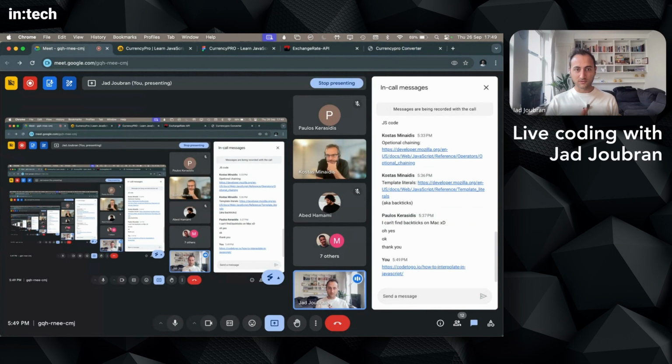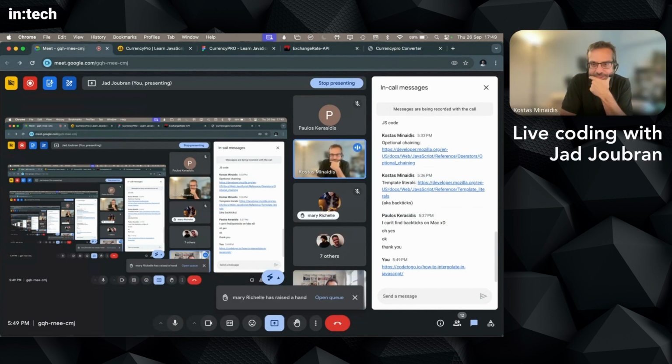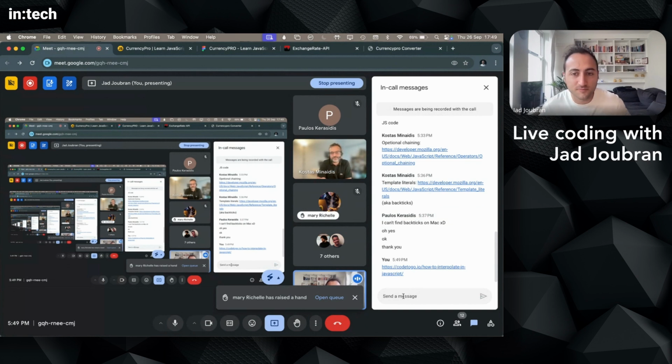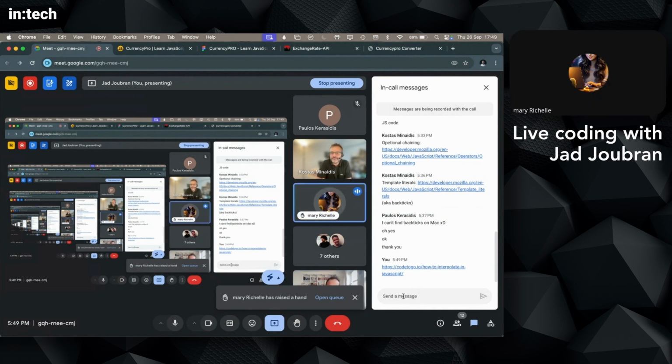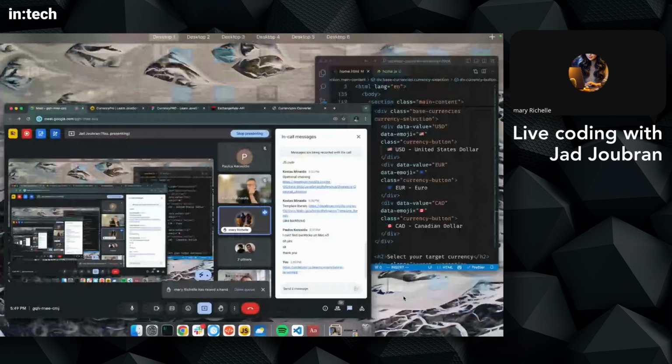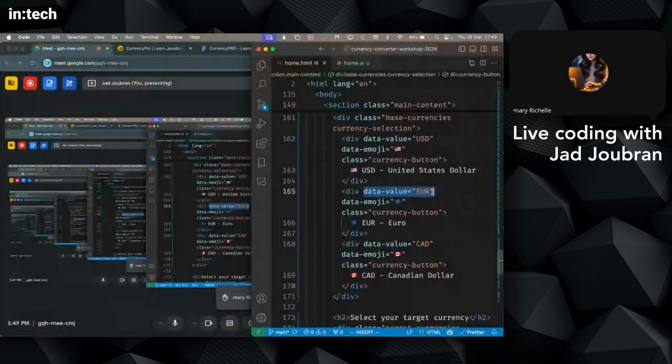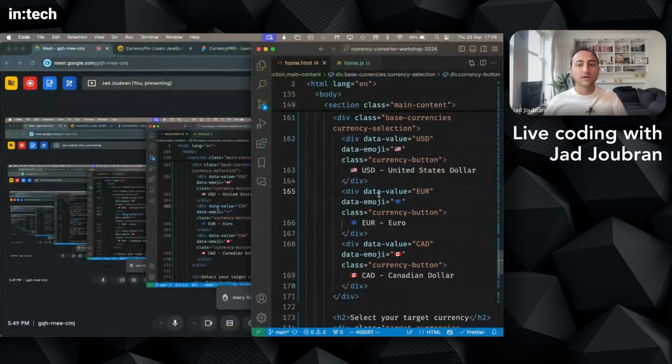Yes, Mary, please go ahead. Okay, I want to ask, when you say that data set properties, browsers are not going to use it, what does this mean? So yeah, in the future, the browser will never have something called data-value. So this namespace is reserved for you as a developer. They would never have conflict.